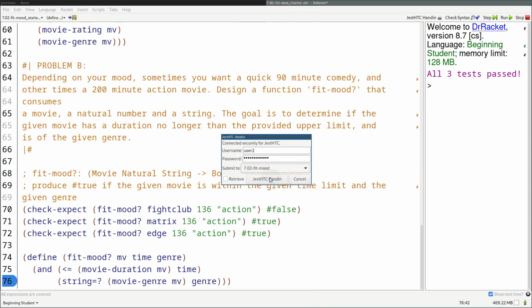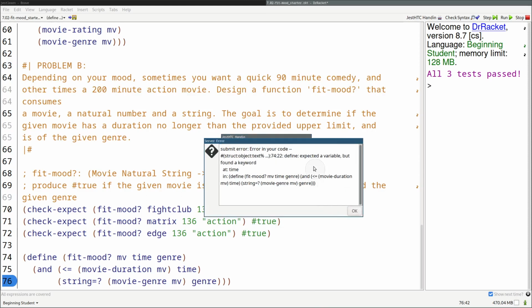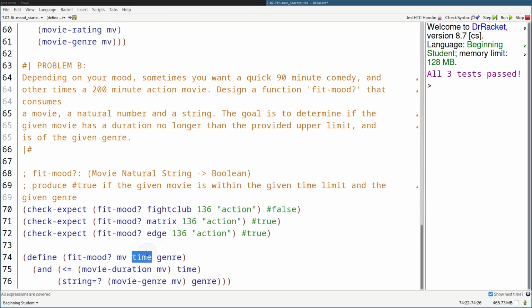Fit-mood 7.02. All right, let's see what our score is. Let's see, error in our code. Define expected a variable, but found a keyword at time. All right, so it looks like this time is actually a reserved keyword, right? In the server side. So let's just call it mins, right? Because that's what the time in mins is.